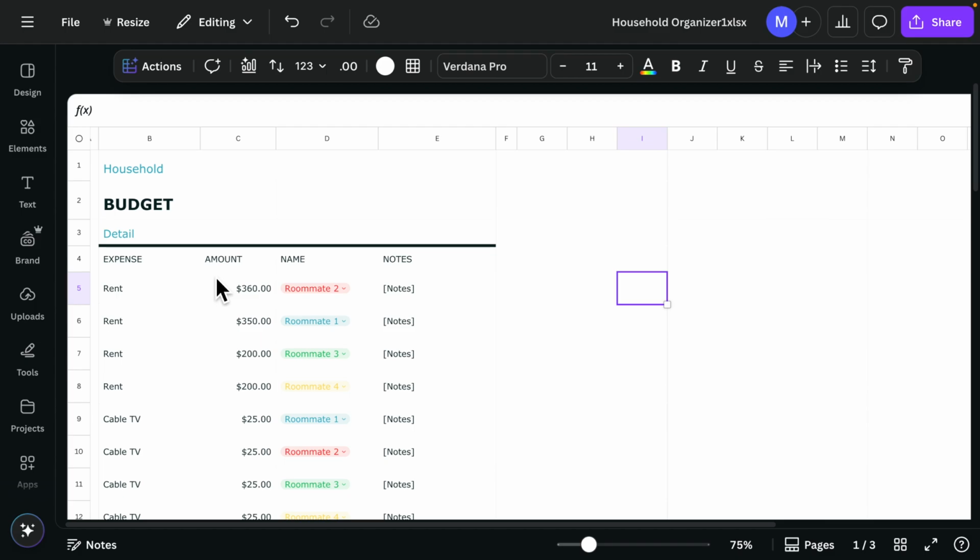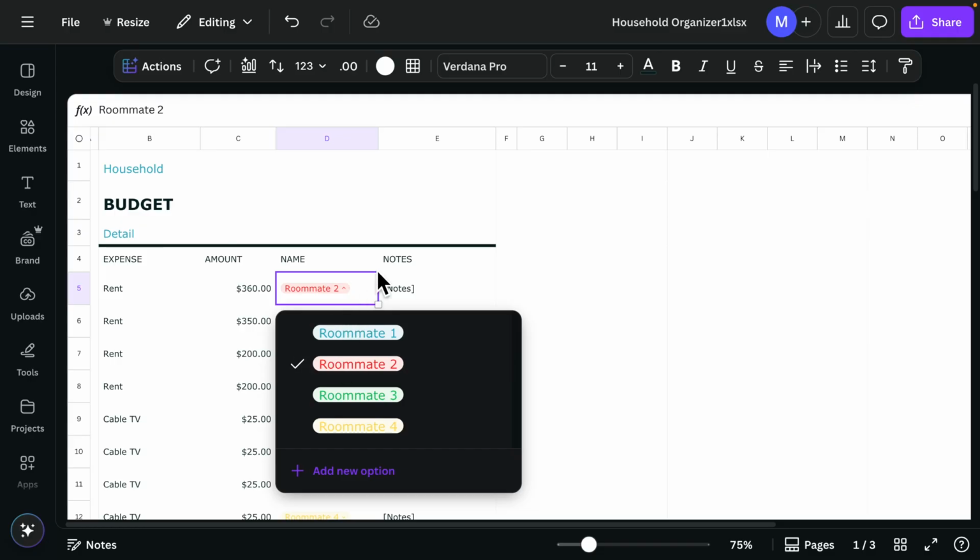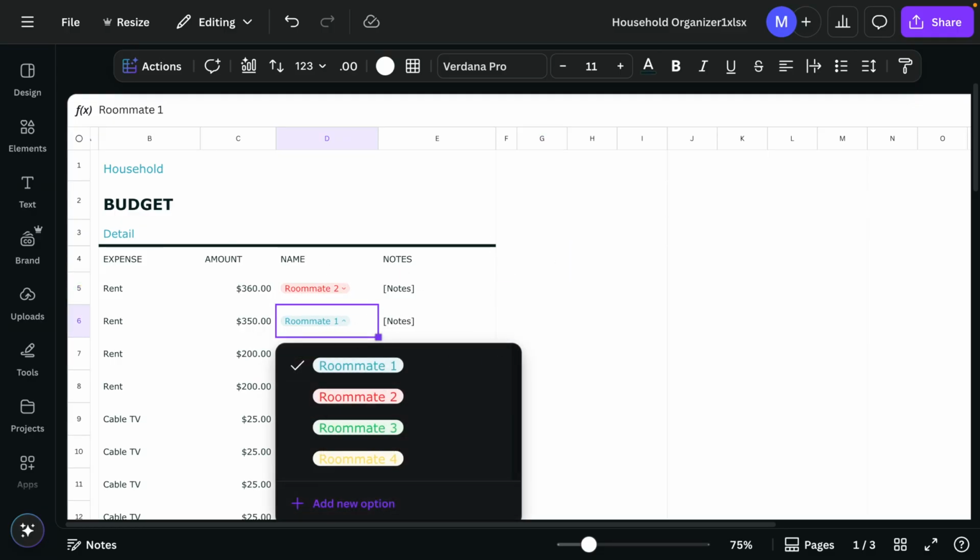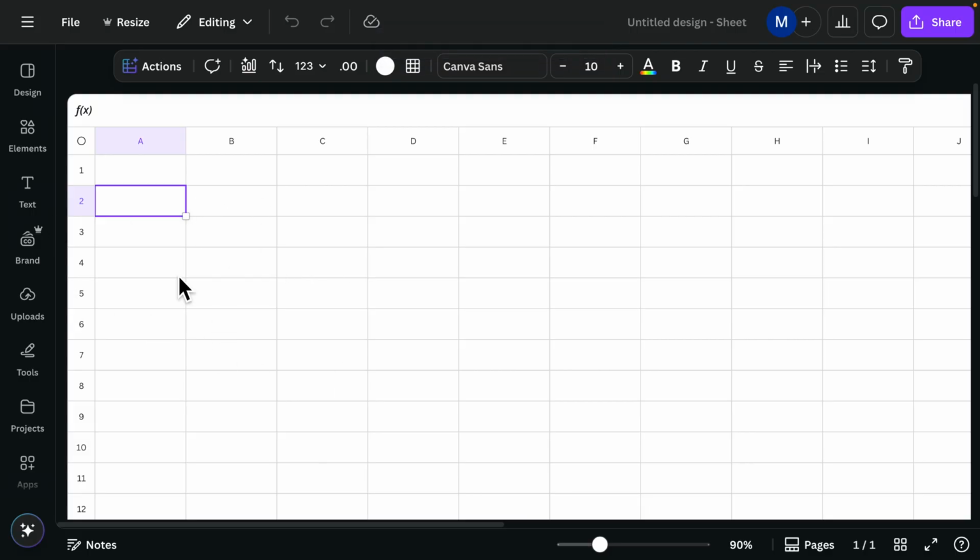This is a sample worksheet in Canva, and here we are seeing that there are a couple of drop downs in this column. So let's see how we can create this type of drop down. We are going to create a drop down in this blank worksheet.